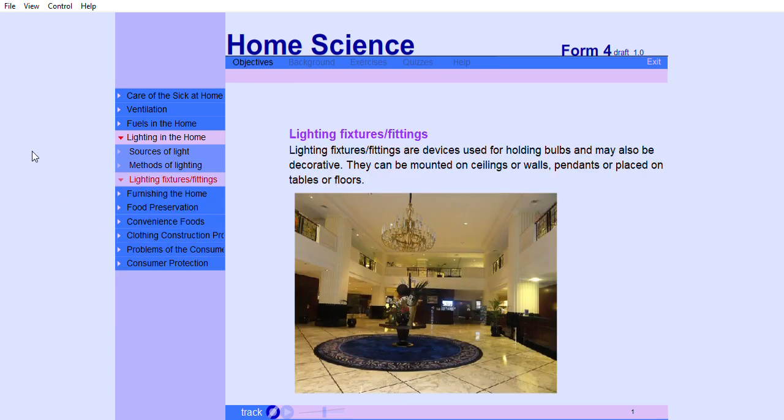Lighting fixtures or fittings are devices used for holding bulbs and may also be decorative. They can be mounted on ceilings or walls, pendants, or placed on tables or floors.